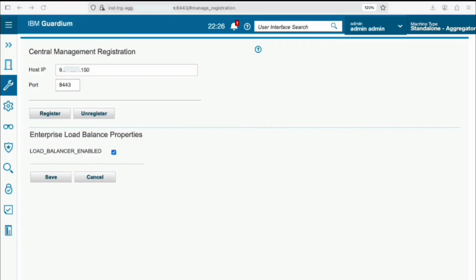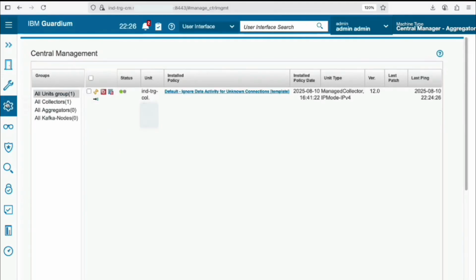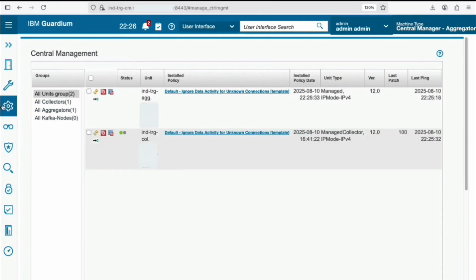Now let's refresh the central management page. You can see the aggregator has been registered as well using the aggregator's GUI page. But the status is showing red. You don't need to worry about it because the registration itself takes several minutes to complete, up to 10 minutes. So you can see the last ping timestamp is 2225. We will just need to wait a few more minutes. You can see the current timestamp on the central manager is 2227. Let's wait a few more minutes and then refresh the page.